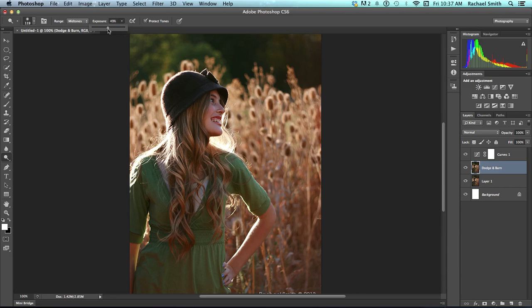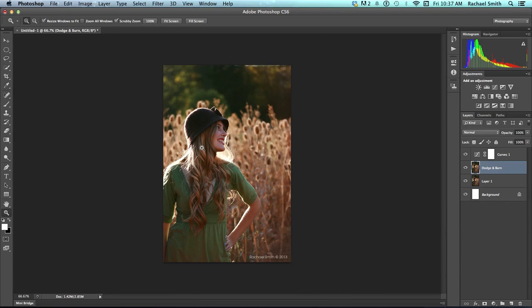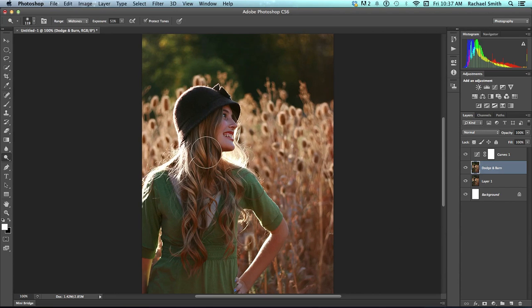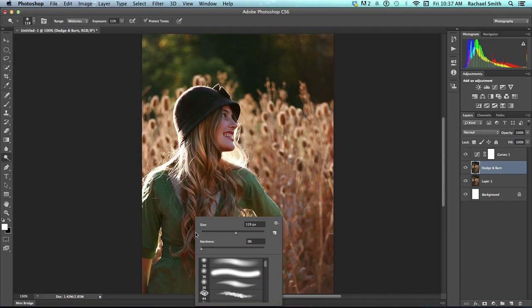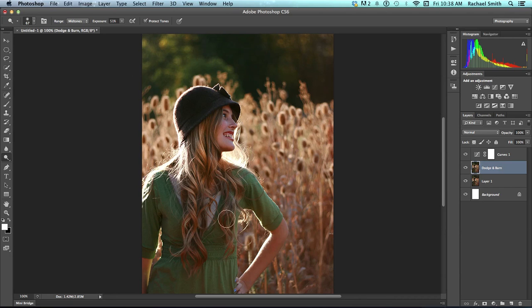And usually I actually like to work with these more in the 50% range, because if I keep doing this, she's going to just get way too bright. But it's fun to just even see what it is. Now I'm getting my Dodge tool back every time after I use my zoom tool by hitting the letter O. I'm going to make this size smaller so I can focus more on just her hair.